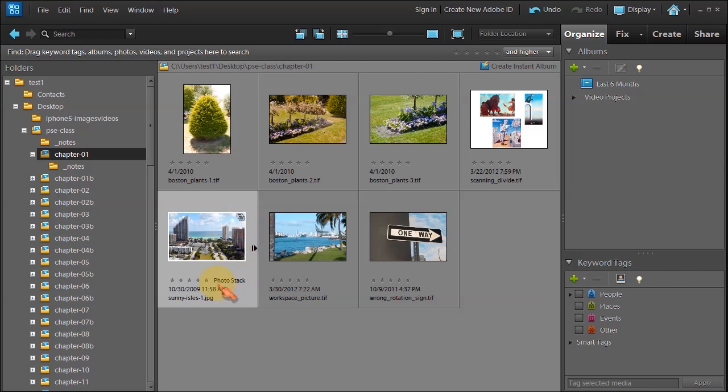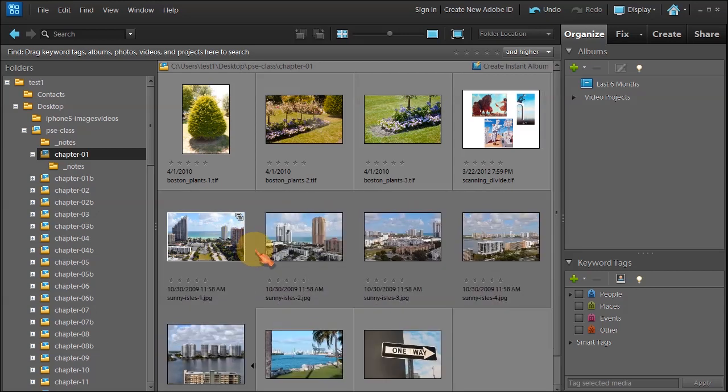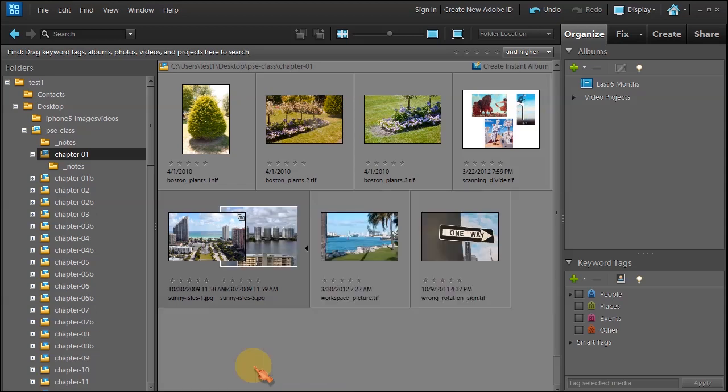So you have three clues actually. You have one that says photo stack, two, there's an icon, and three, there's an arrow. And when you click this arrow, it expands the stack so that you can see the photos inside that stack. If you click it again, it collapses the stack.